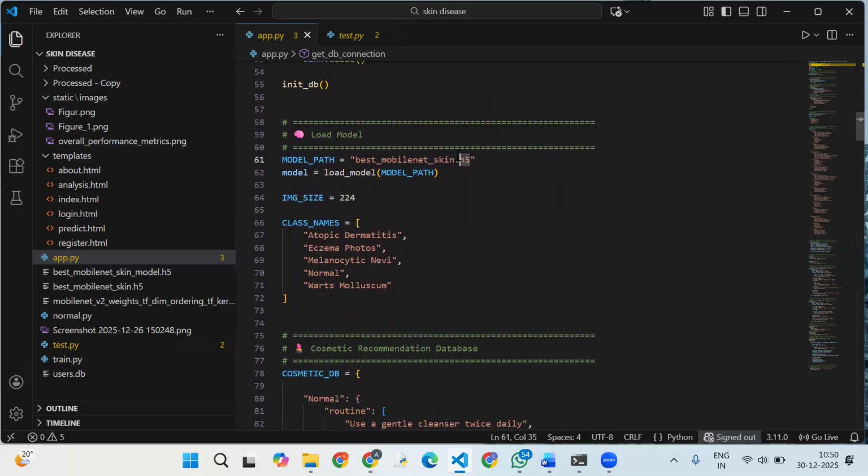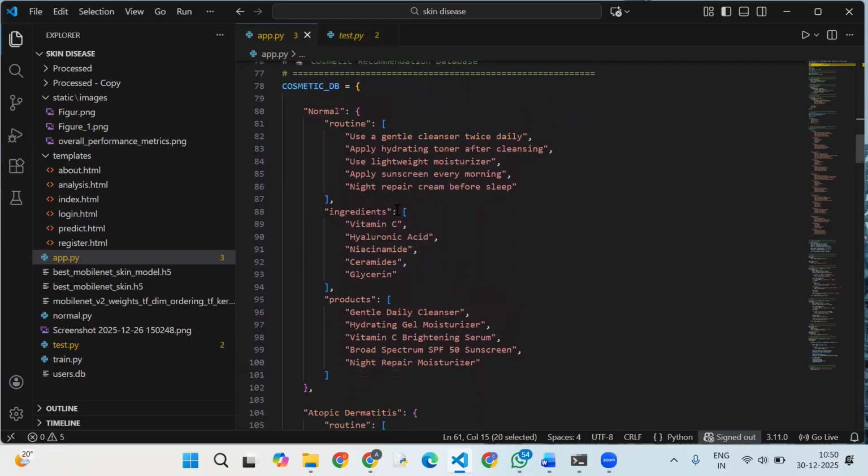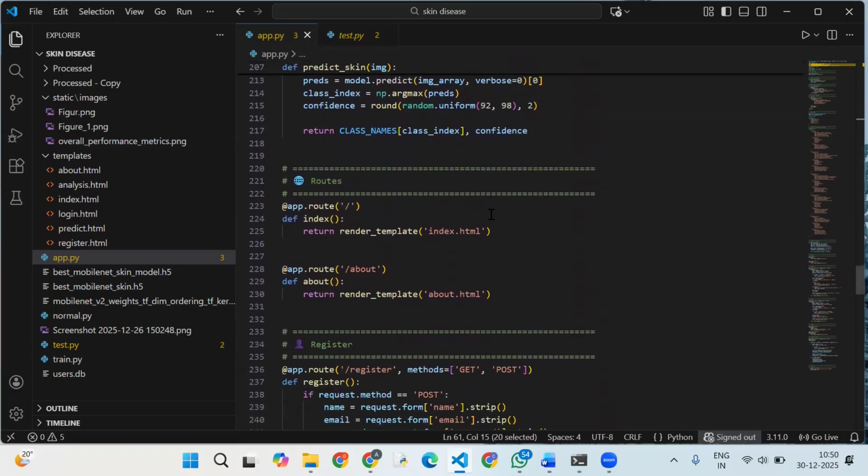So here we are loading our model. Here also we are setting the image size and we are defining the classes. This is for the recommendation database. This is for the predicted skin. If you upload the image, then it will be pre-processed here. And on the web page it will show the result along with the confidence.